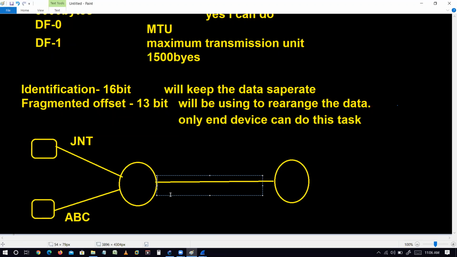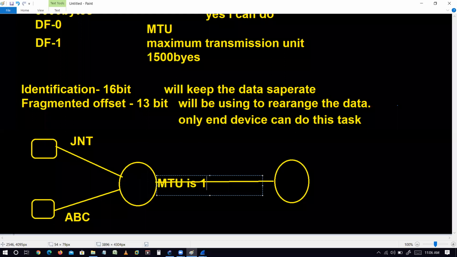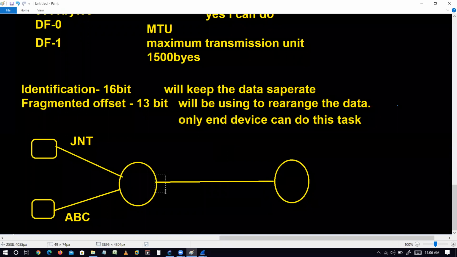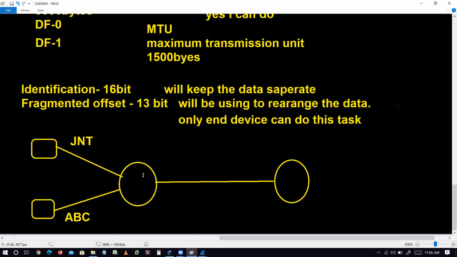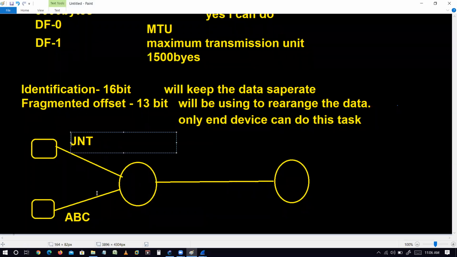This is an example, I'm taking an example. Let's suppose this MTU is one character per packet. So right now, from this interface, I can just send a single word. It will receive JNT, it will receive ABC. So what it will do is fragmentation.